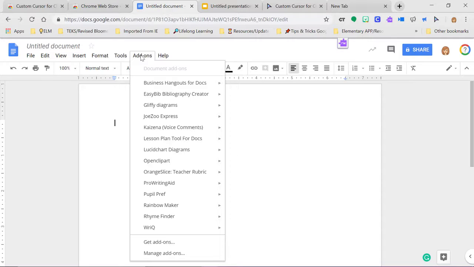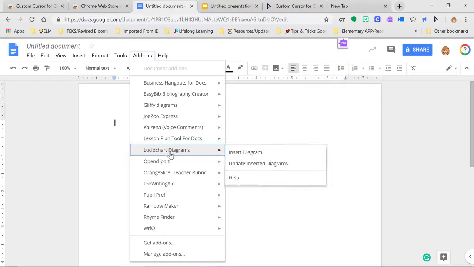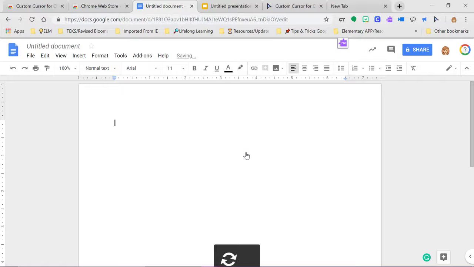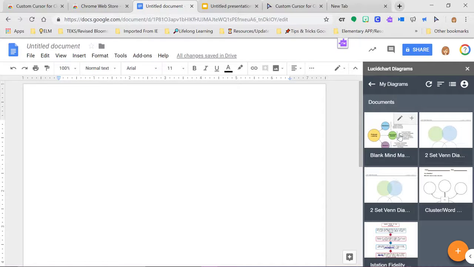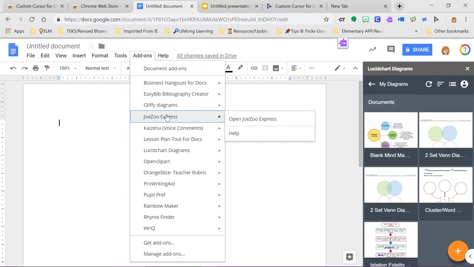So once you have an add-on here, let's say I want to use my Lucidchart and put in a diagram. When you open it, you'll see that it's telling you it's working right now to open that add-on, and it's going to pop up my charts over here. Now I have some diagrams already made, so I've created some in Lucidchart before and have them available if I want to put them in this document, or I can go in and create a new one. So that's the basics on how to find an add-on, how to open it whenever you get it, and then you can just go from there.